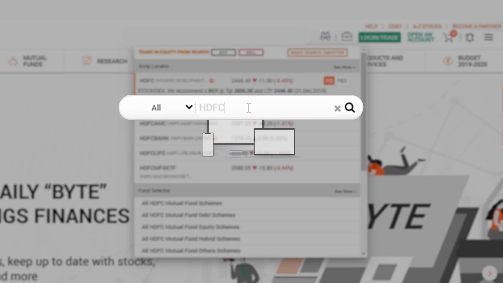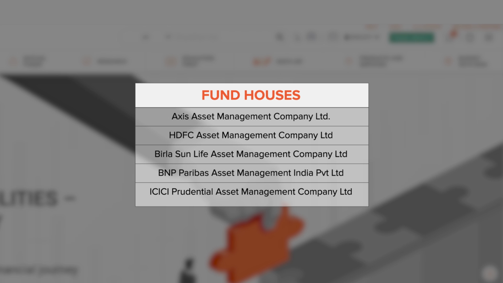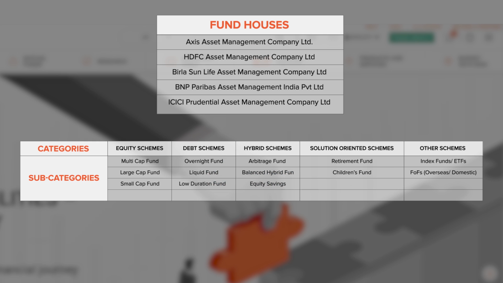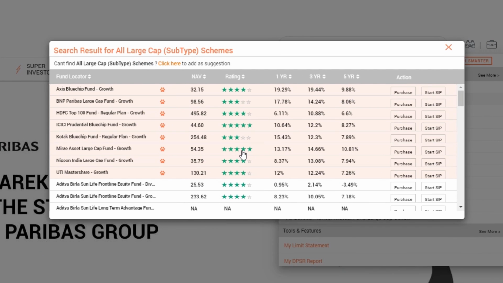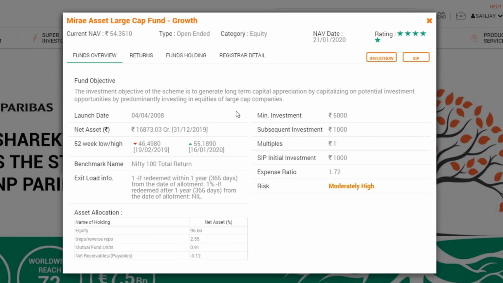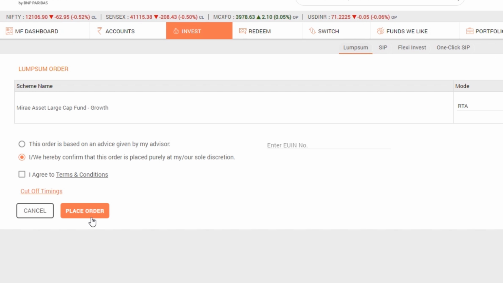It's smart and easy and works on multiple platforms. Smart Search allows you to look for mutual funds as per the fund name as well as the categories and subcategories. Select the scheme that you'd like to check all the fund details to make a sound decision to go ahead. Log in and invest if the fund seems promising.